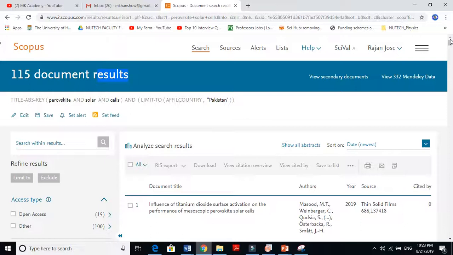So hopefully now you can use Scopus a little bit, but if you use it a lot and continuously, you will become familiar with how to use it for research purposes.